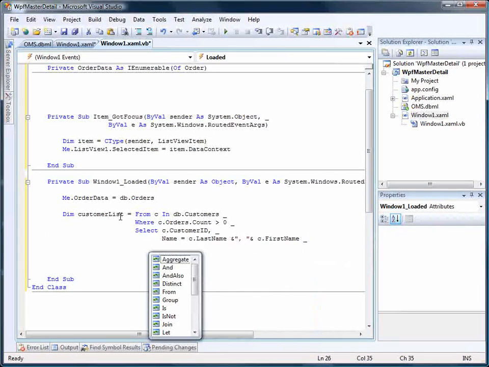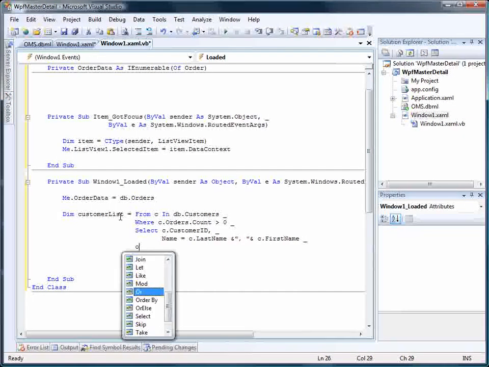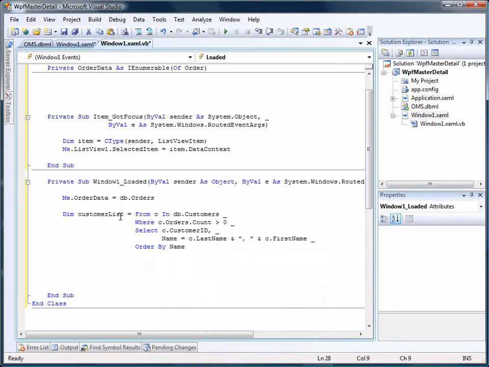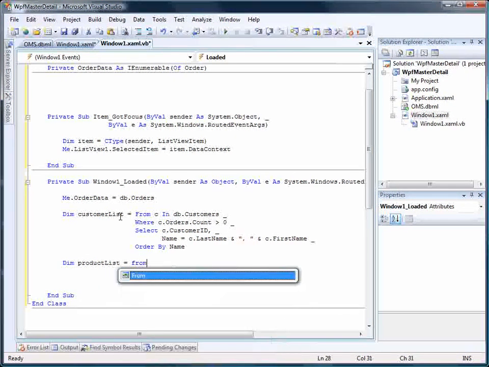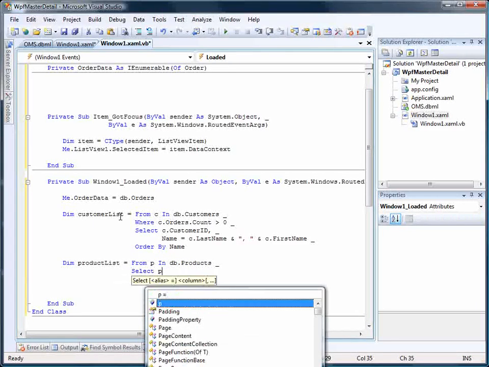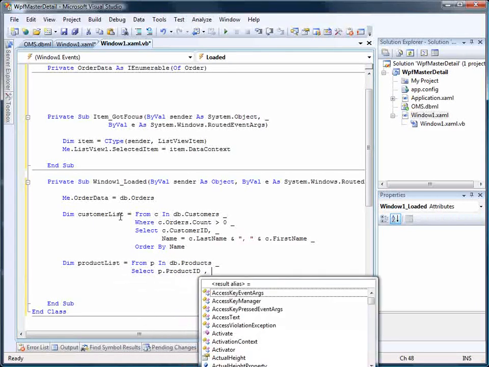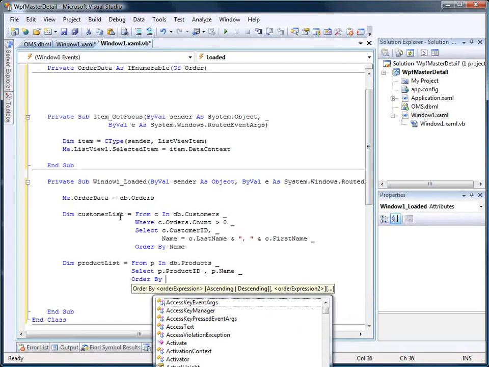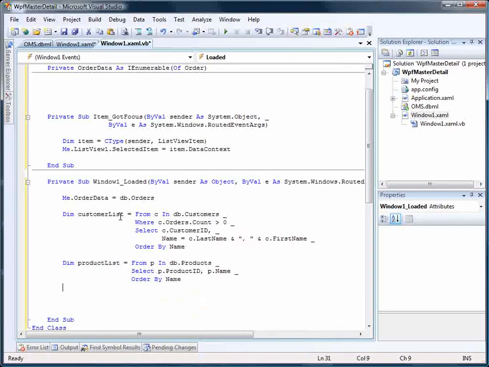Let's go ahead and order by the name. Okay, and the other thing I'm going to do is get a product list from p in db.products. Let's select all of them. We're going to select p.ProductID. We're just not going to select all the fields. And this one I also want to order by the name. Okay, so now we have our data collections.